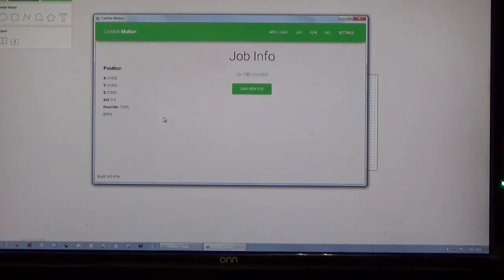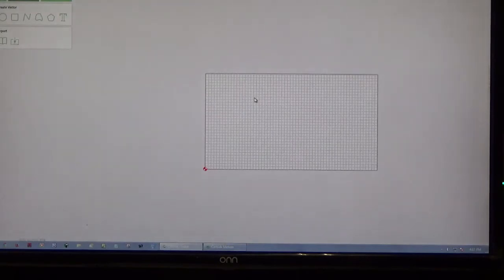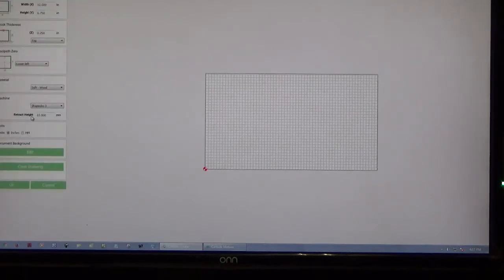Now it's going to ask you to load your job file. So what we're going to do is collapse this, and we're going to start from Carbide Create on a fresh screen, and go up here to Settings. I'm going to remeasure between my hold downs, which I know was 11 by 7.5, just to make sure, because you don't want your bit banging into things that it shouldn't.